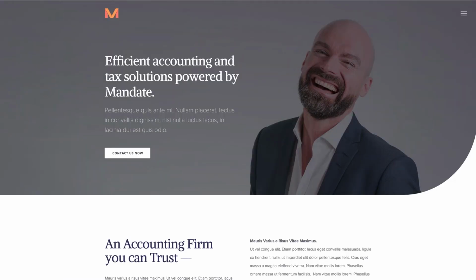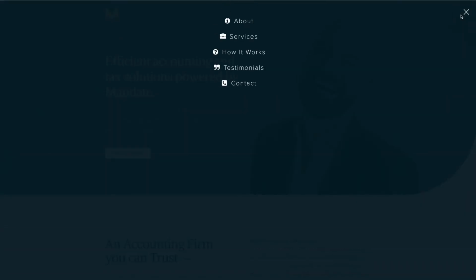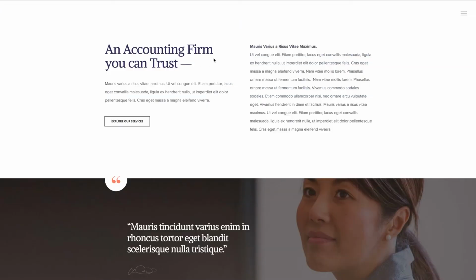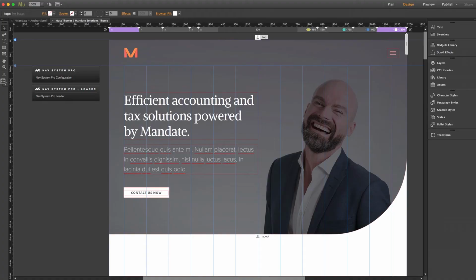So we have our main page. I'll open up our Nav System, and we click to About. And as you can see, the page just kind of snaps itself down to the anchor, and it's a little jarring and not really what we want. So let's jump back to Muse.